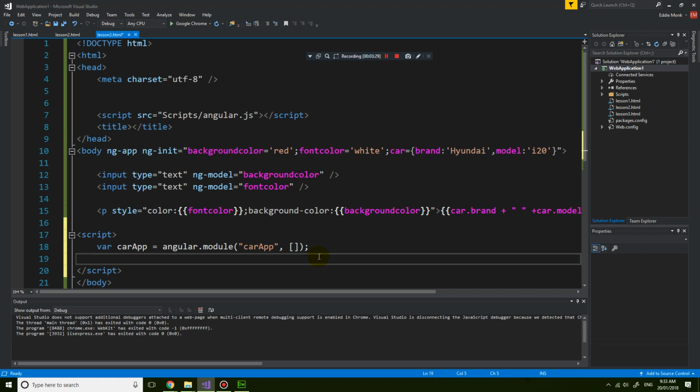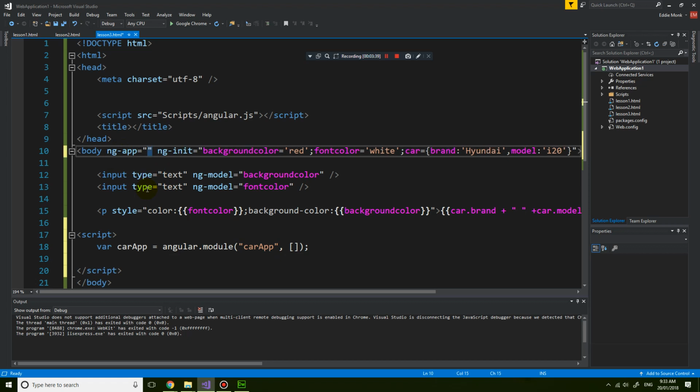To actually use this module on your page, you need to put the name of this module after the ng-app equals. So ng-app equals carApp. You need to put that there if you want to use the module.